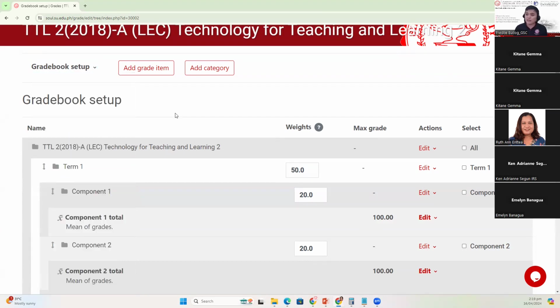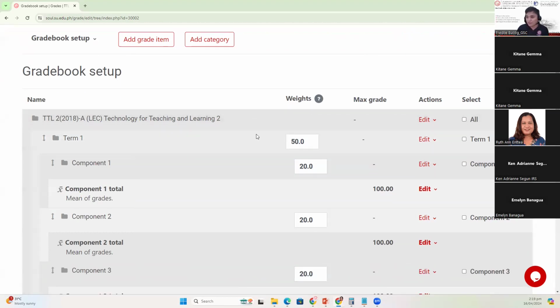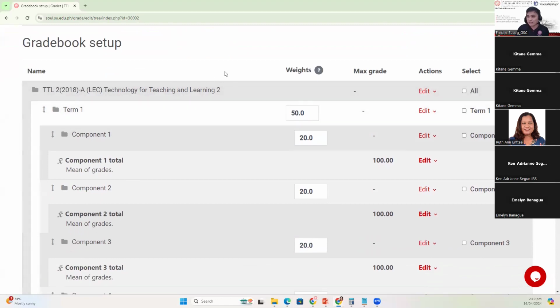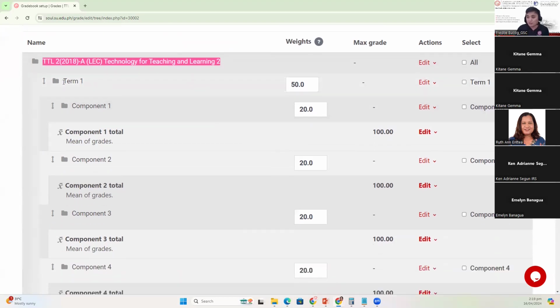So by default, if you click the Gradebook Setup, you will be brought to this page. So this is the Gradebook Setup page. So you can see your virtual classroom name, and then you will have the terms. For college, this is labeled as term 1 and term 2. So in other words, you can use it as a midterm, post-midterm, or for SBE, you can have it as first quarter, second quarter, third quarter, or fourth quarter.